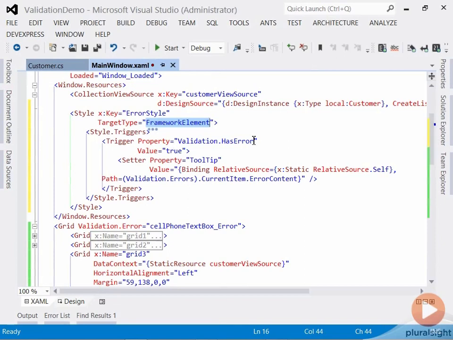What we're going to leverage here is some attached properties that the validation class has. So we set up a trigger section to our style, and we set up a property trigger on the attached property validation.hasError. So whichever framework element that we apply this to, basically this is going to be monitoring the hasError property, and whenever that hasError property goes true, the value that we specify here, it's going to trigger this setter. This setter is going to set the tooltip property of that framework element, and it's going to set it to a value that it obtains from the errors collection on the validation class.